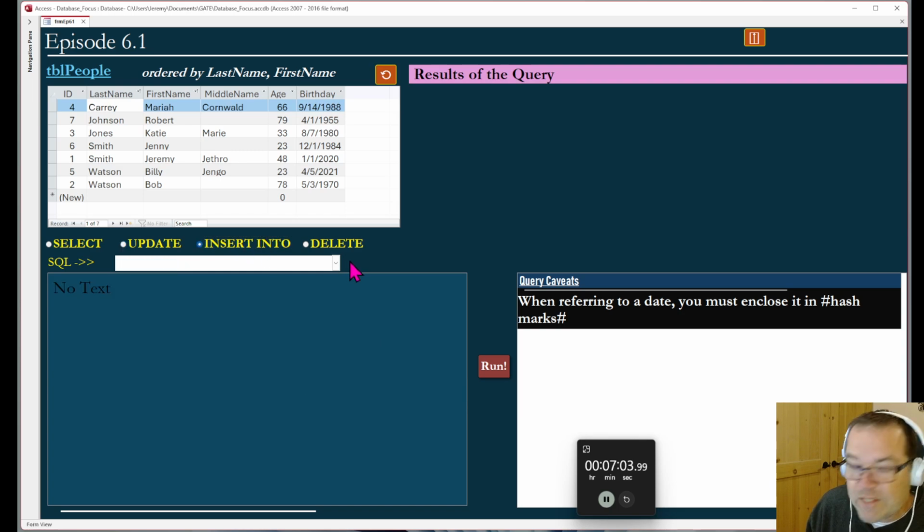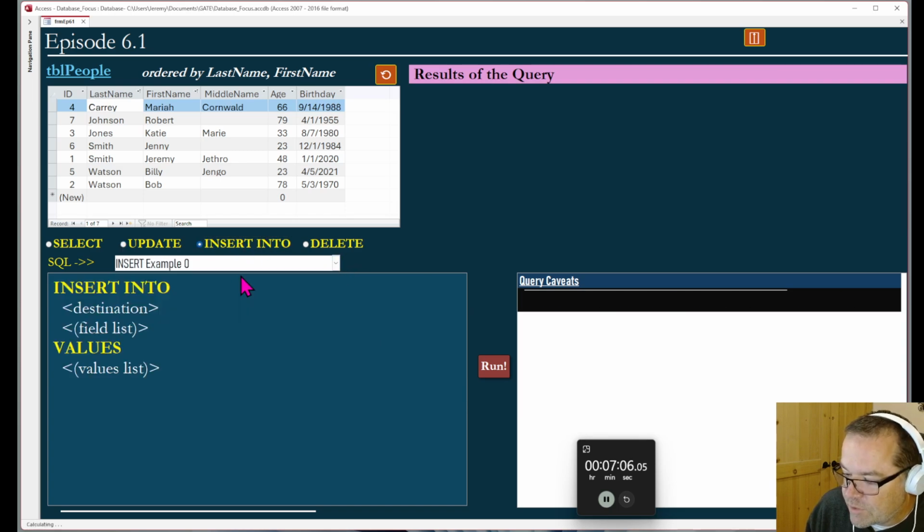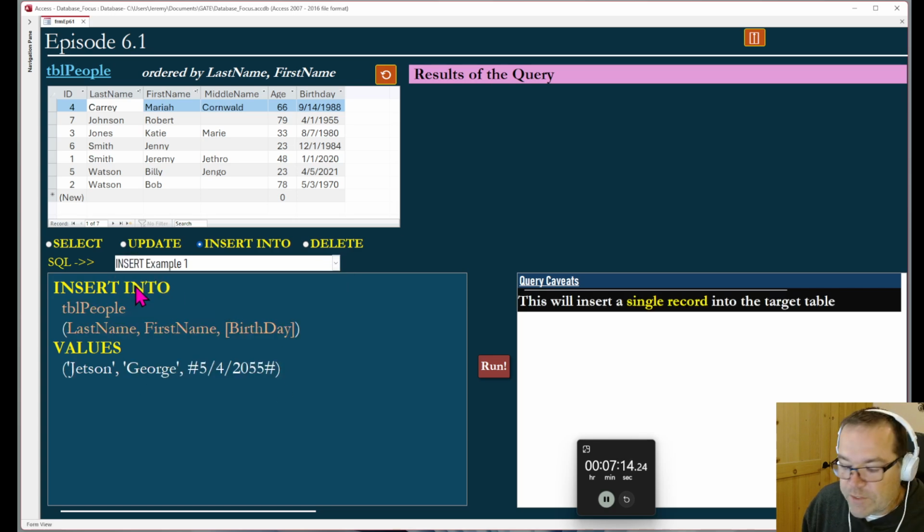Now let's go into insert into. Very easy to do. Here's the structure of it. Insert into, where do you want to insert it? The field list and then your value list. So for instance, insert into table people.